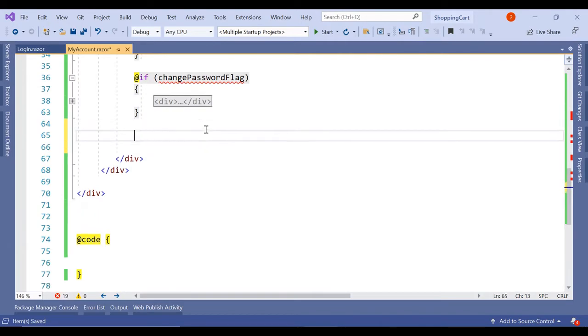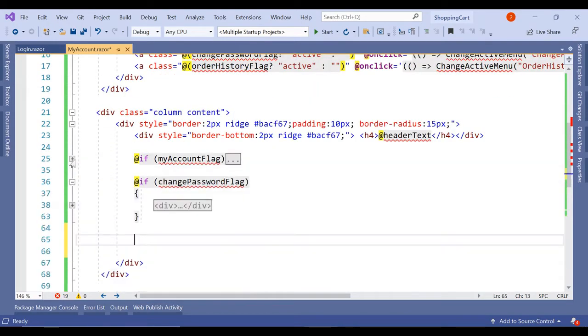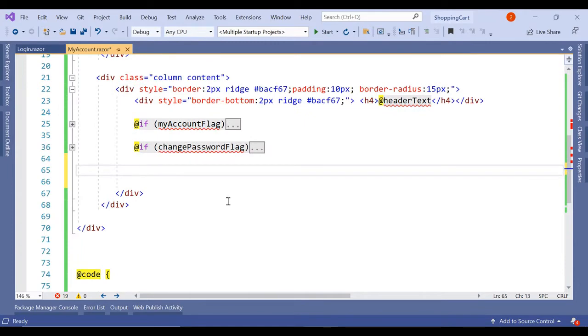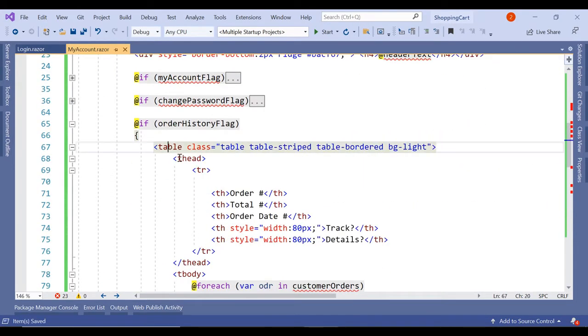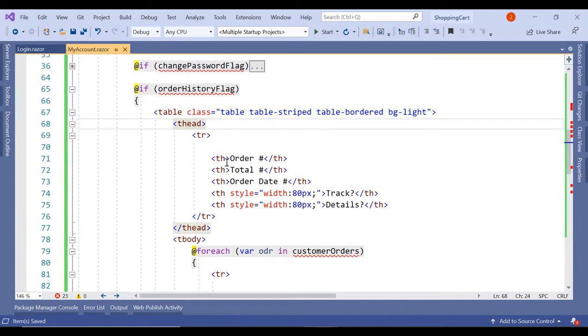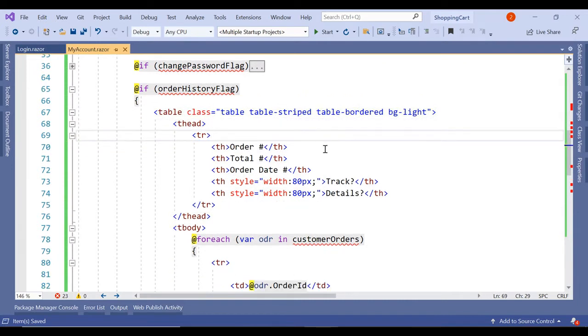Let's go for the third one. The third one will be for order history. So here I have the order history flag. It's simple, a table. We have applied these bootstrap classes, table striped, table bordered, and then we have the header, and in the header we have order number, total, and order date, and we have two buttons, track and details. If you want to see what all items we have placed in the order, then we can use details, and if we want to see the shipping status, then we can use track.